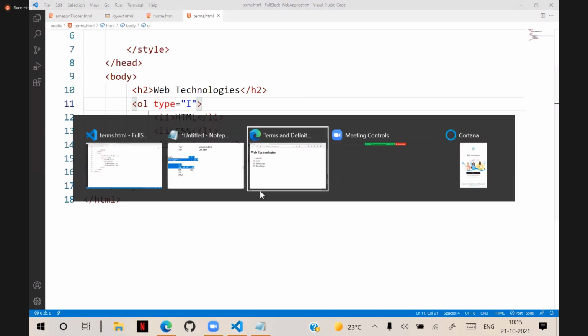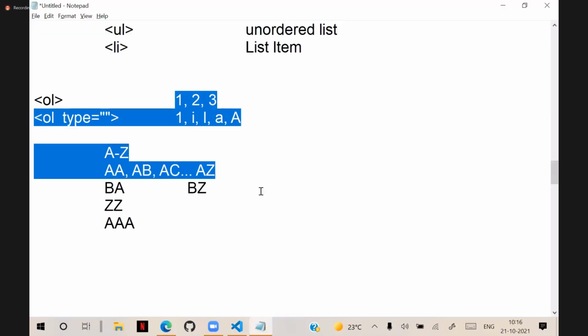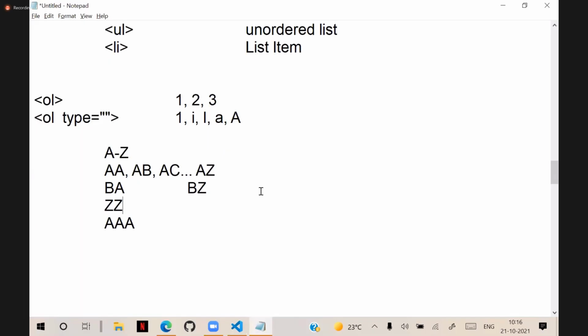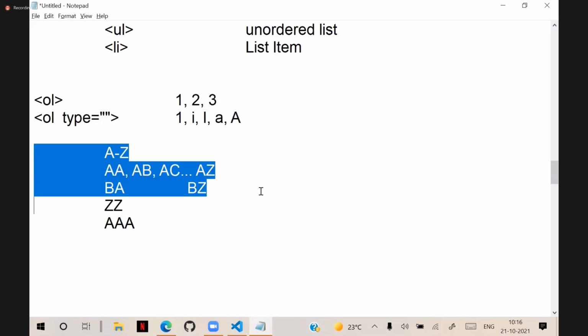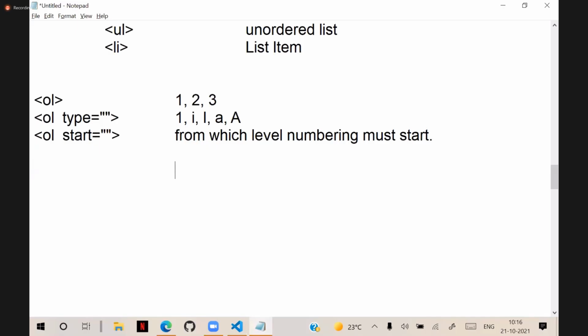So for numbering, we have one important attribute, and that attribute is type. Type indicates what the numbering type should be. The next important attribute for the ordered list is an option called start. Start indicates from which level the numbering must start. It defines from which level. By default it is 1. By default, numbering starts from 1.